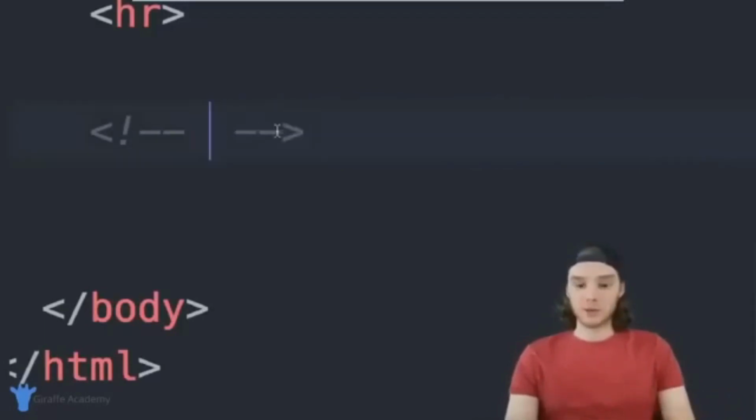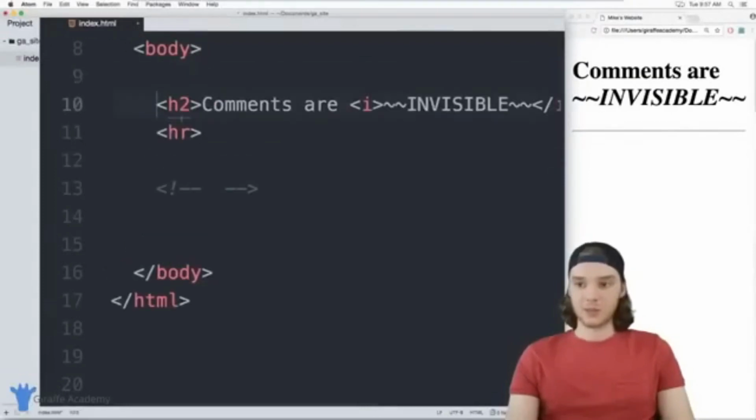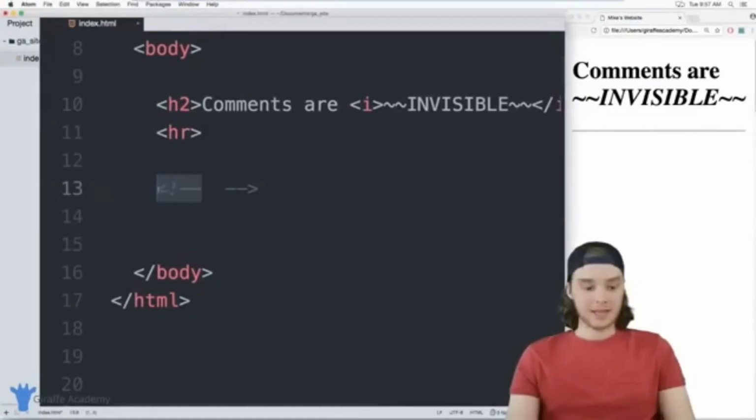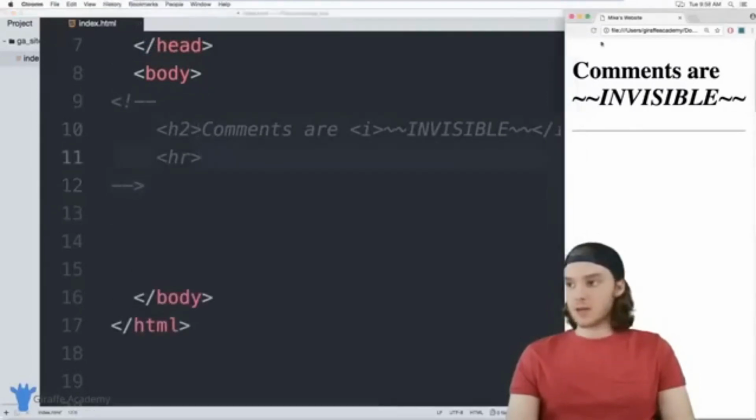You can also use comments to comment out specific pieces of code. So let's say, for example, that I didn't want this H2 and this horizontal rule to show up. So that's this header over here on my website. I could take this and surround it with comments. And now this basically just won't show up on my website.